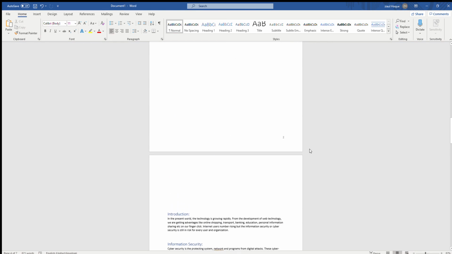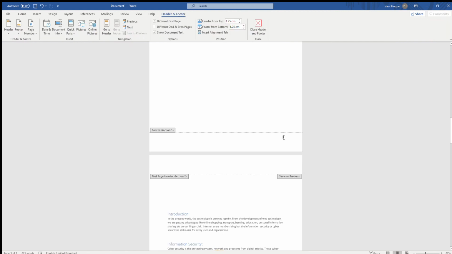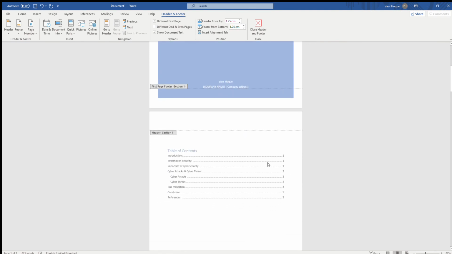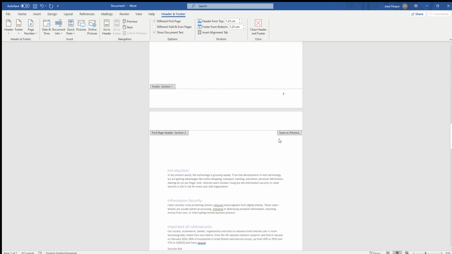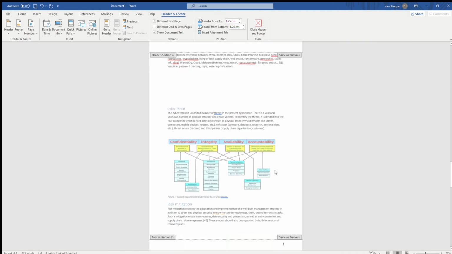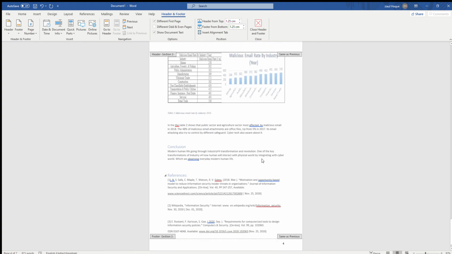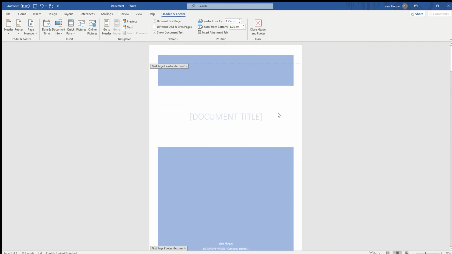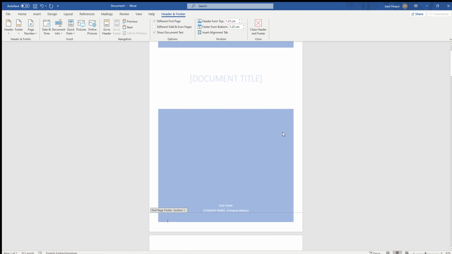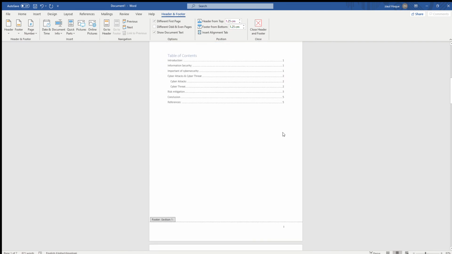You can change the page numbering style for the table of contents pages. Go to Format Page Number, then you can select from different styles. So you can see now i, ii, and 1, 2, 3 and 4.